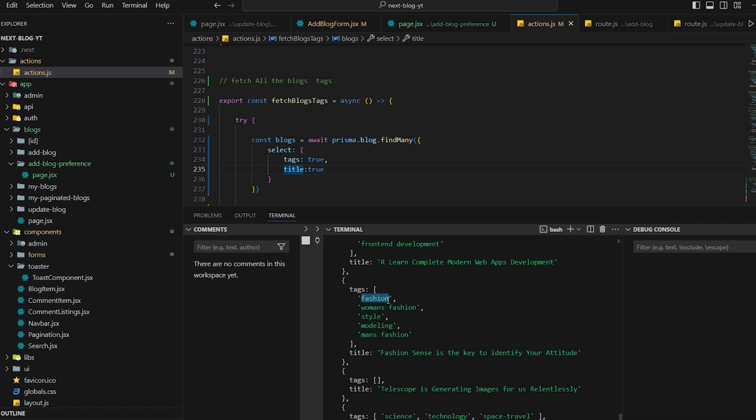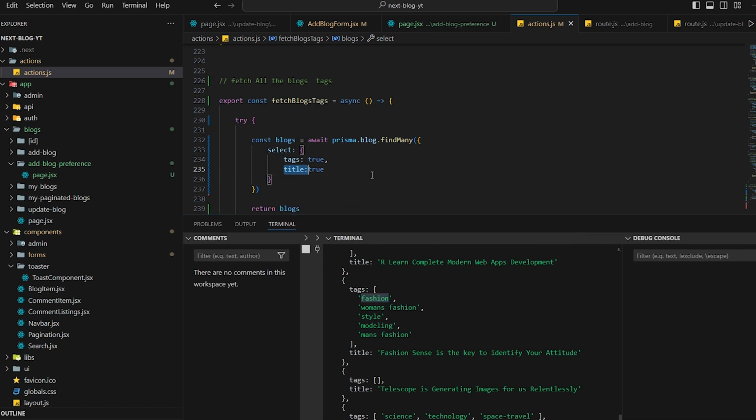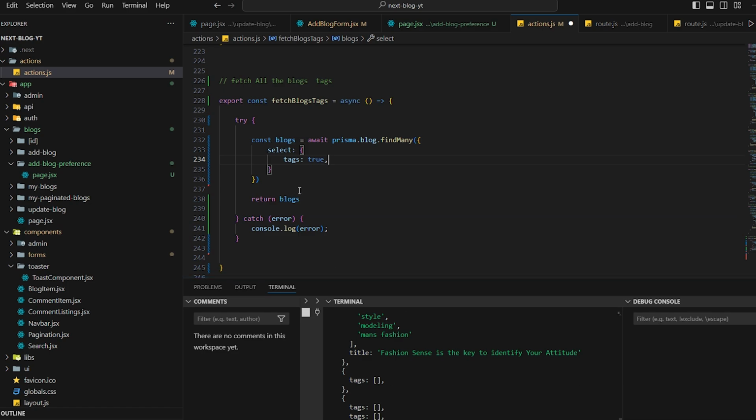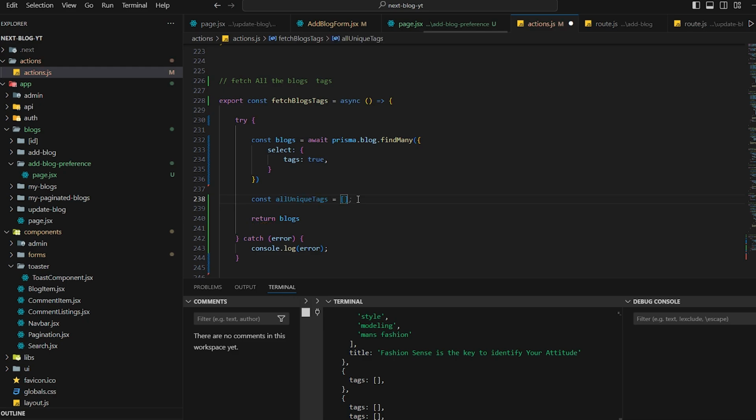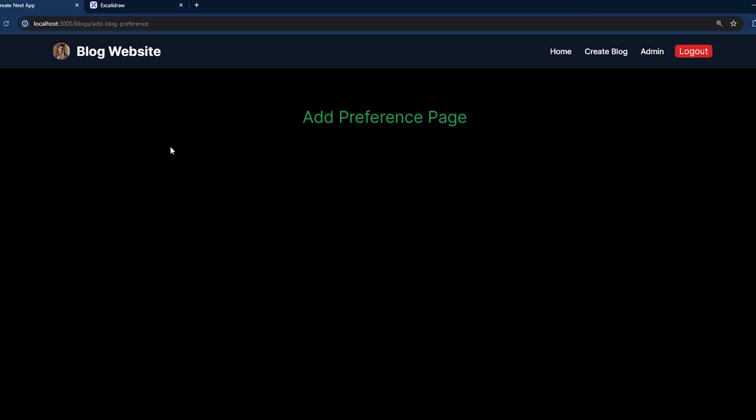But if we have this same fashion multiple times, then it would be a big problem. So we need to make sure this is distinct. Just remove this. We need to get the distinct blog tags. So how can we do this? This is very important. So here we're gonna write const allUniqueTags. We need to get all the unique tags, and for that we need to use a new data structure, which is the Set data structure.